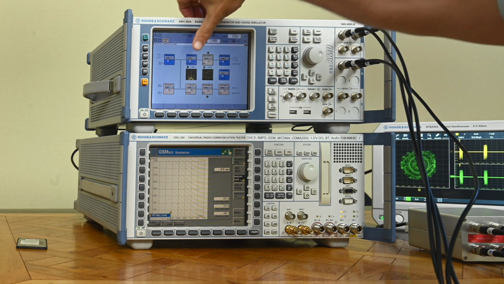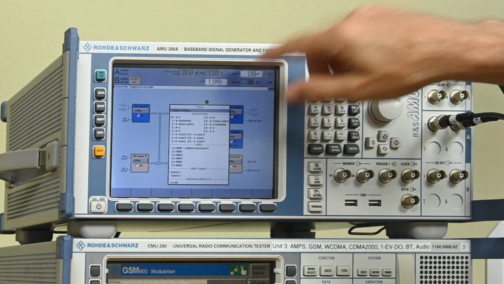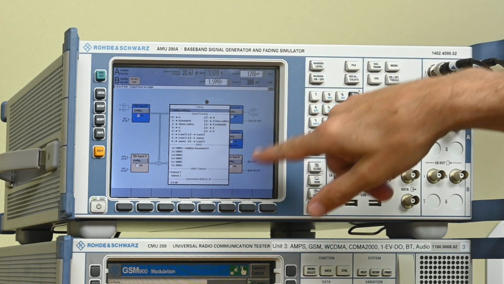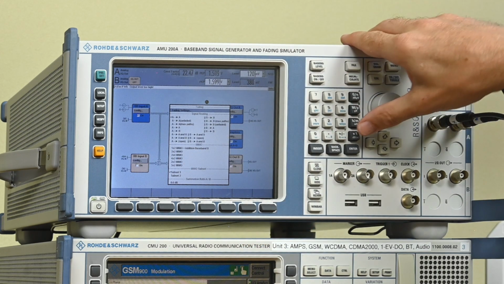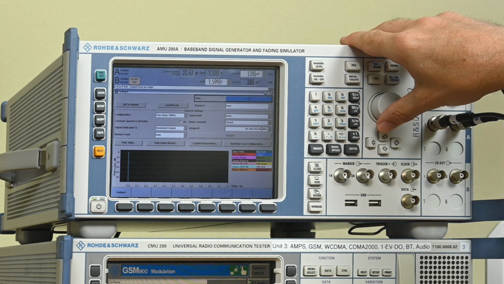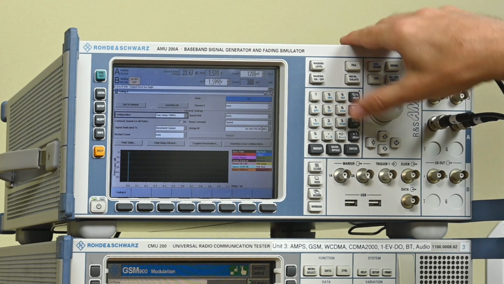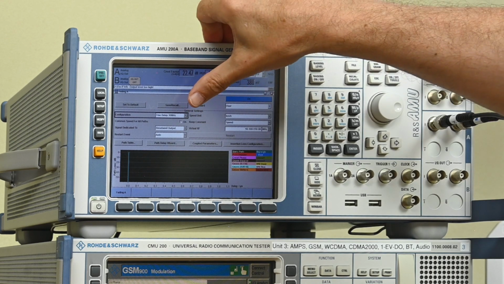Just to give a glimpse of all the sophistication we have here, we can go, for example, to fading, where we've got all types of fading setups, including MIMO, 4x2 MIMO. We're not going to do that. We're going to go to the simple fading menu. Right now, for example, we have a fine delay fading type of scenario.